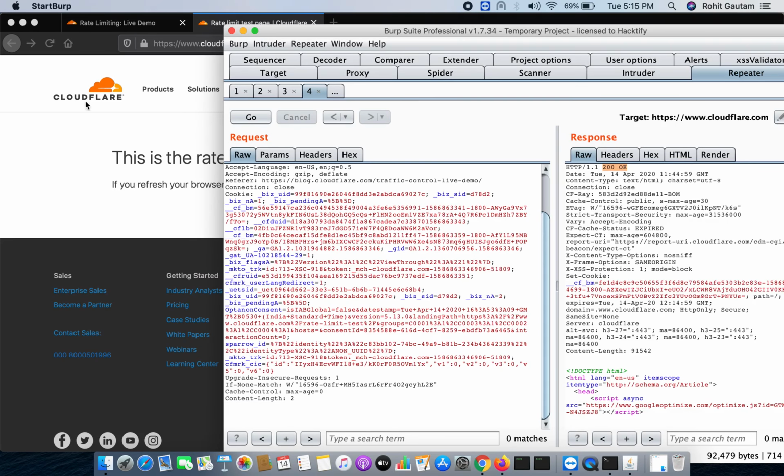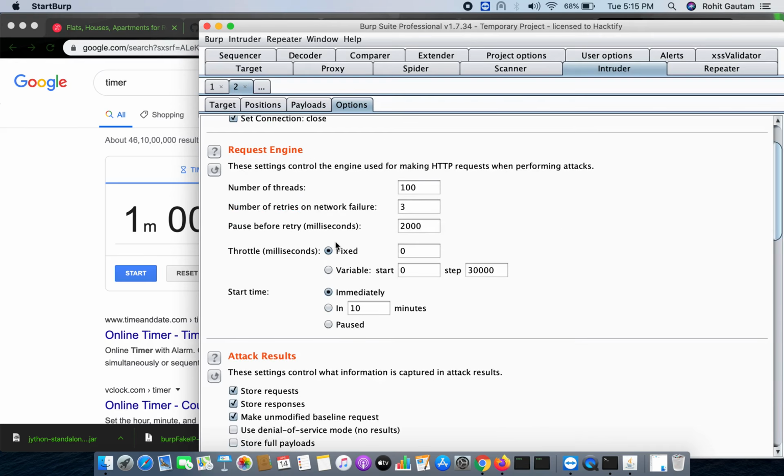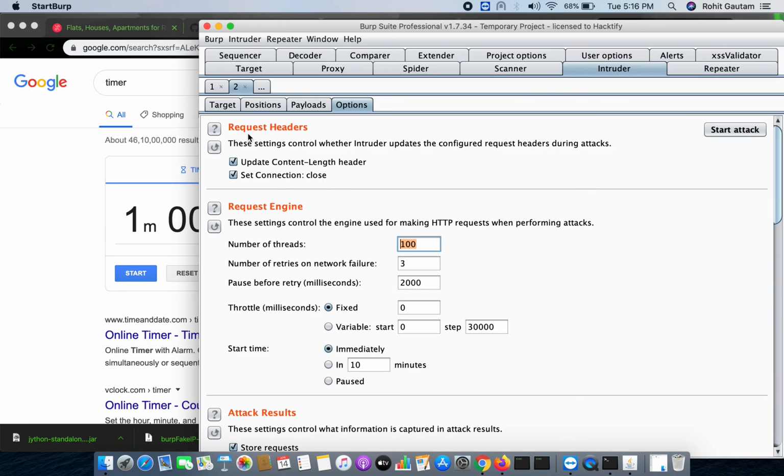In my Intruder tab, I'll go to my payload options and choose null payloads, because I don't want to add any position. I just want to send all the null payloads as they are. As you can see, I'm generating 12 payloads, which means I'm going to hit the request 12 times. In the options tab, I'm going to set the threads in the request engine to 100 threads, which means I'm going to send the requests very fast. Remember guys, this option can also be used for attacks like race conditions. Fine, I think everything is ready to go.